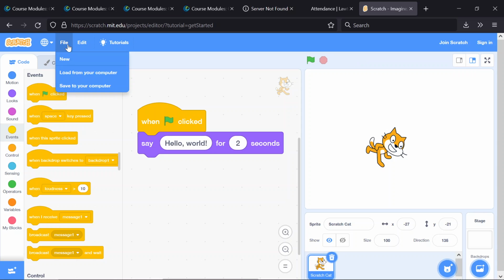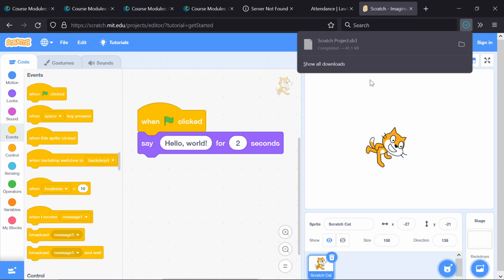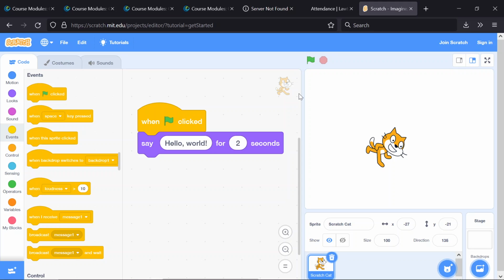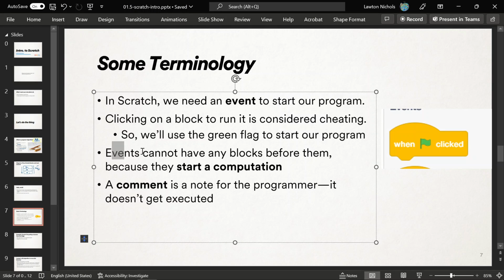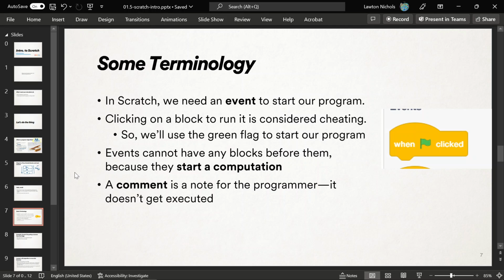And I'll give you this code, so I'll save it to my computer. And I'll make new code and save that too, and give that to you too. So that is an event. Events can't have blocks above them because they start the computation. And then the last thing I want to show you is a comment.